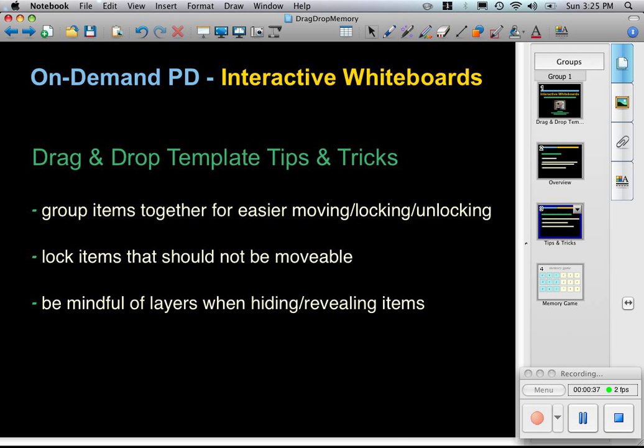We need to look at a few quick tips and tricks before we dive into the memory game example, and that has to do with grouping items. Grouping items together makes it very easy to move and lock and unlock items together. Instead of having to do them individually, you can group them and lock the entire group or move the entire group. Also, locking items is very useful anytime you have something that you don't want students to move on screen.